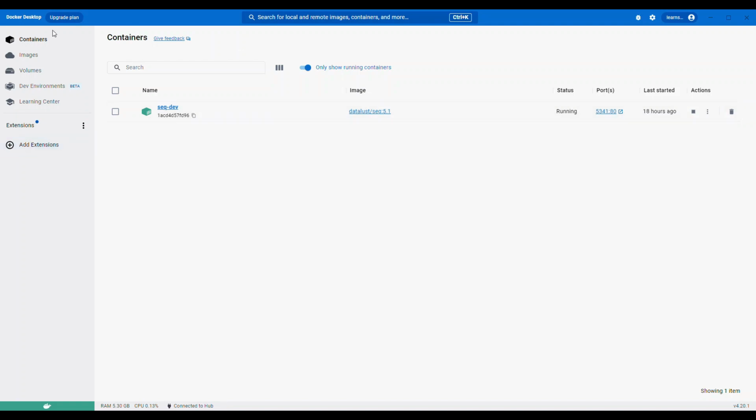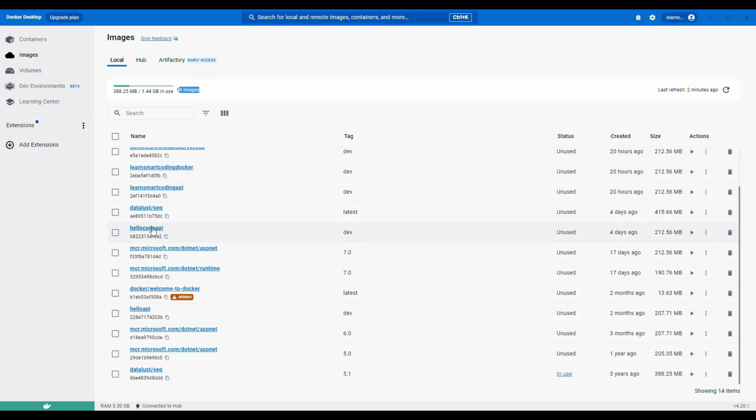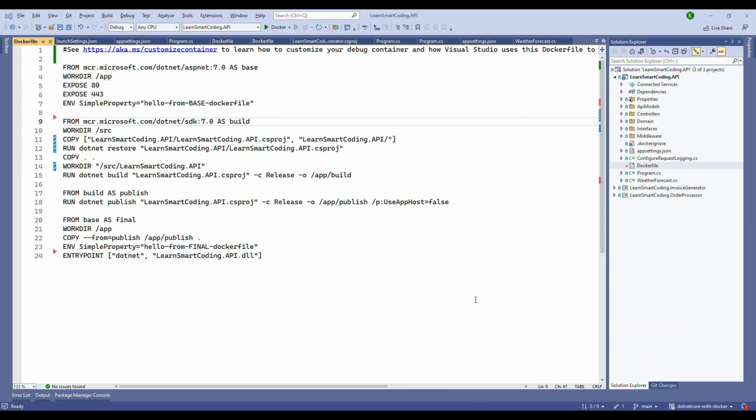In Docker Desktop, on the right side, you can see the containers and the images. Right now, there's only one container actively running, under the port 5341, which is Serilog Seq. And if you come to the images, there are 14 images. All these images have a tag, and whatever you see as dev is mostly run from the local. We have 3 projects, and everything was based on Docker, so we have those images there.